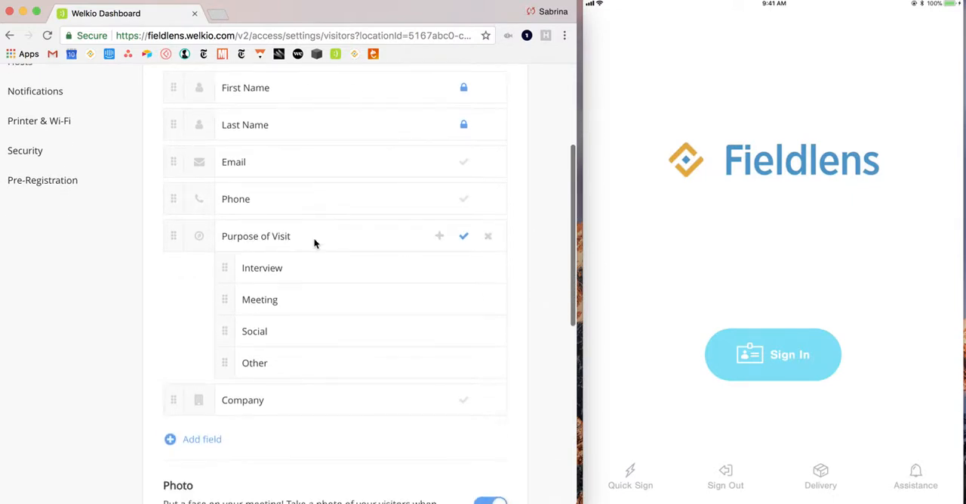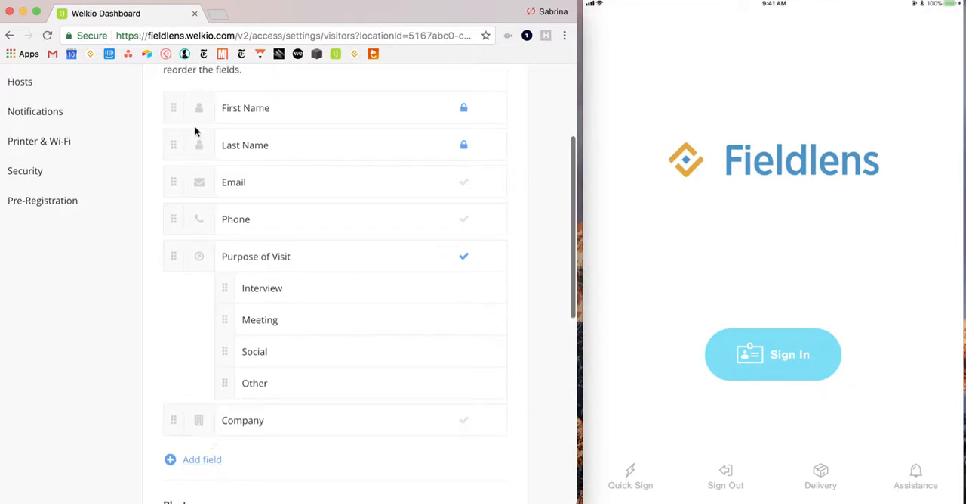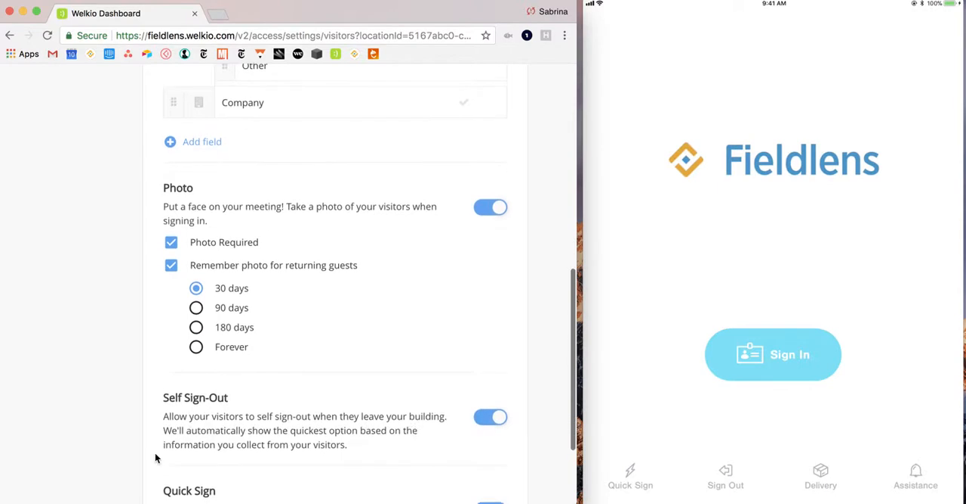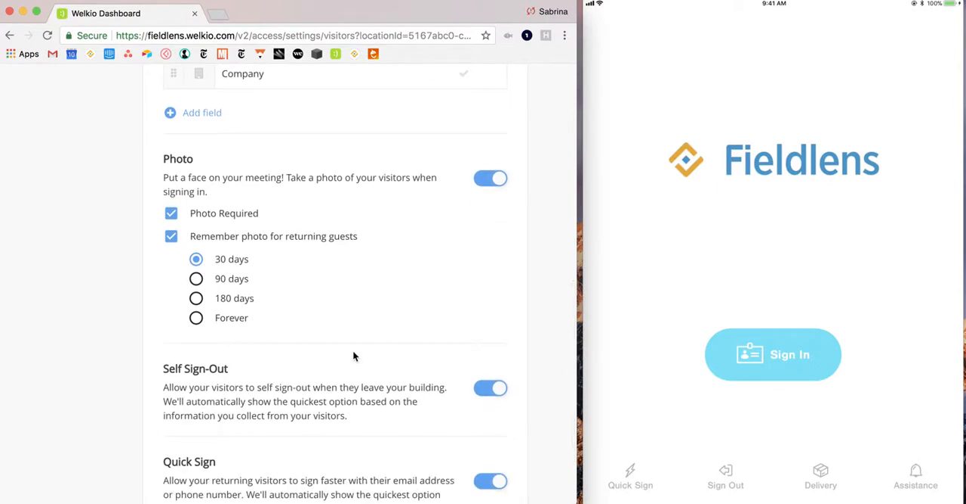You'll also be able to add your purpose of visits here. Right now we have these 4 options. You can always add a new one. By clicking this add field, you can add any other sort of form or category that you want your guests to fill out.